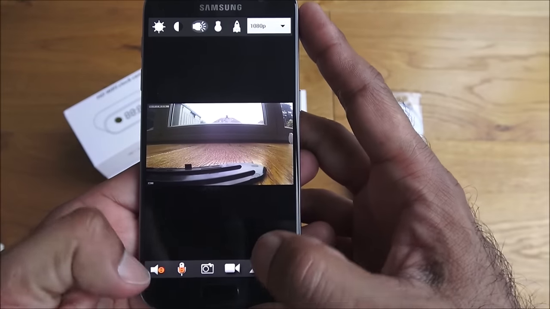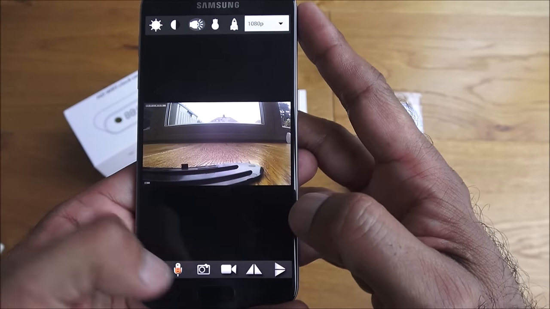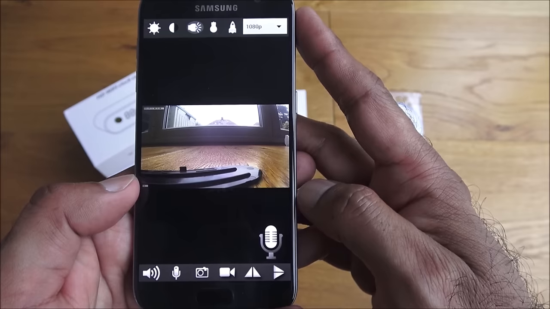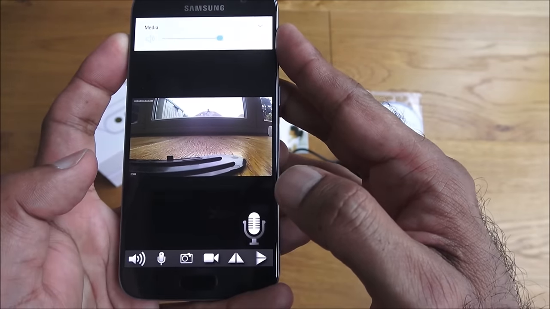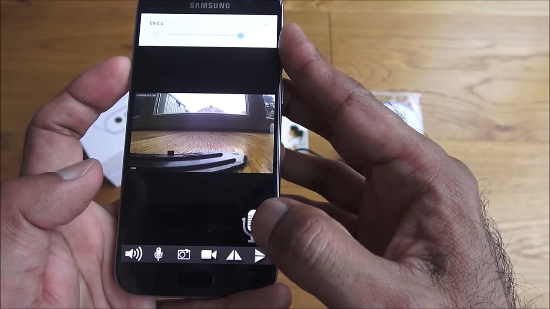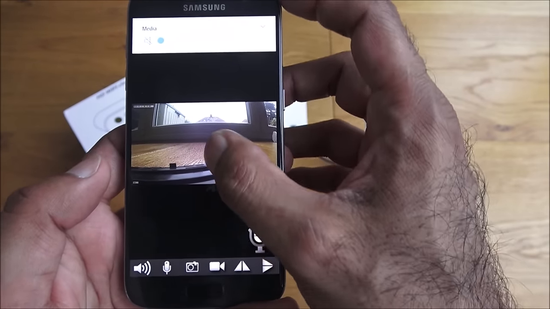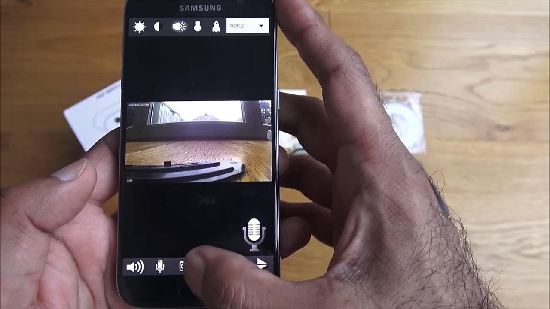Okay, and below, microphone and speaker, so two-way audio. So testing 1, 2, 3, let me turn the volume up. There you go. So you can hear activity in the room as well.